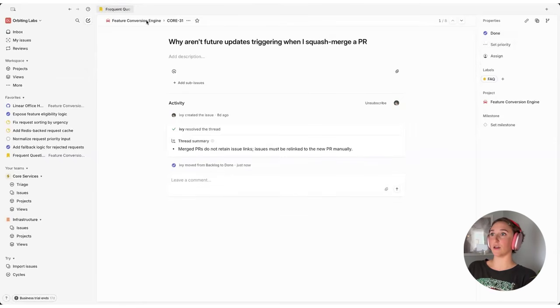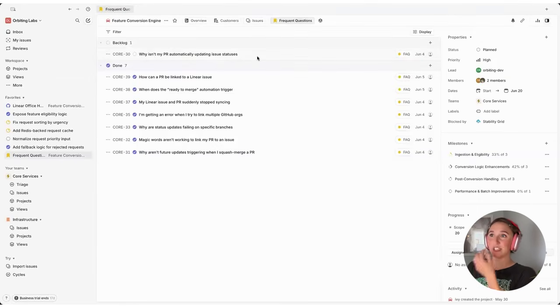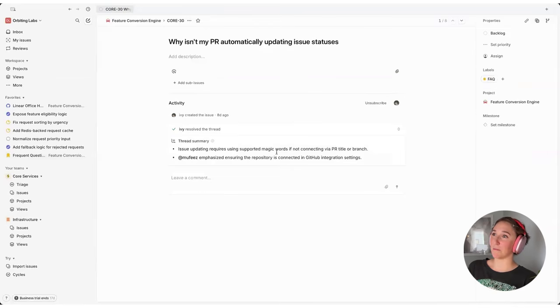Okay, and then I think we have one more, which is why isn't my PR automatically updating issue statuses? Make sure you're using magic words if you are connecting that issue in your PR description. Make sure your issue IDs are properly referenced. And also, Mufis had a good point, which is make sure your repository is connected properly within your GitHub integration settings. That can be a tricky one to overlook.